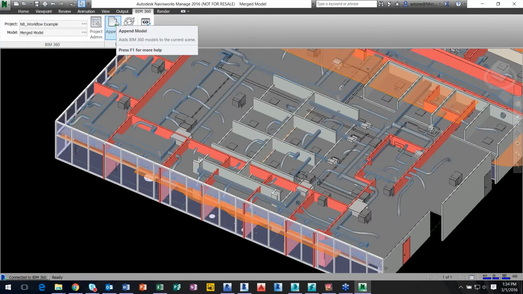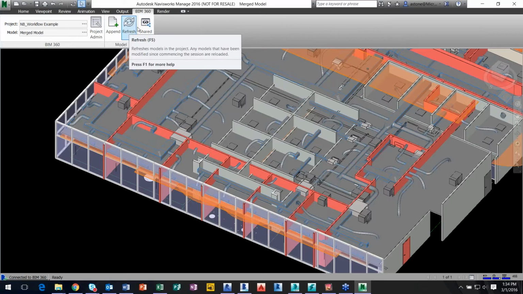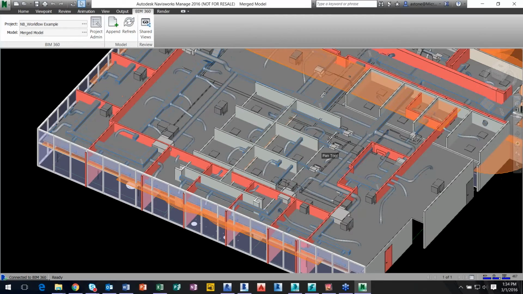So there's this example here that says adds BIM 360 models to current scene. Now if I hit refresh here, refresh is going to basically go up to BIM 360 and look for any model updates. Has the architect updated their model? Has the MEP consultant updated their model? If it has, it's going to pull all that current information down, and I don't even have to do append.